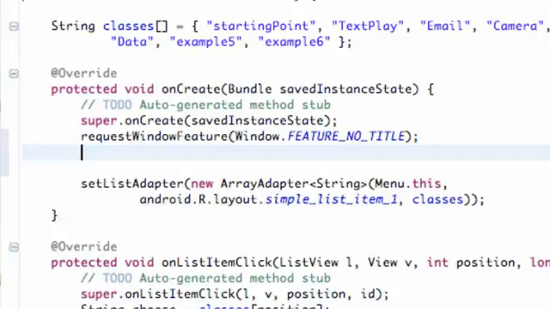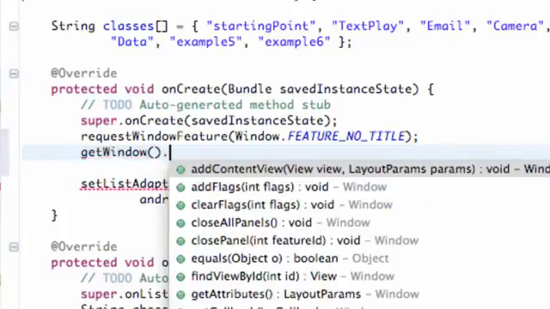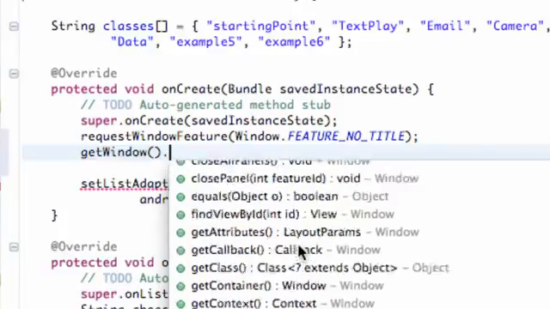The only other line of code we need to write is to set the height. To do that, we're just going to say getWindow. If I can spell, always a challenge. getWindow, and that's a method. Then we hit dot, and we're going to say setFlags.